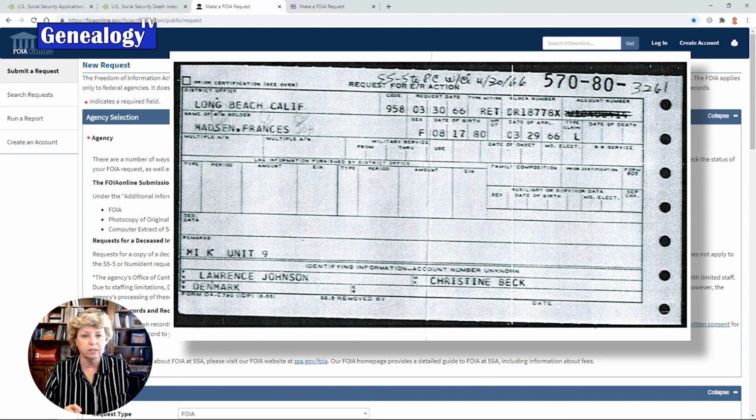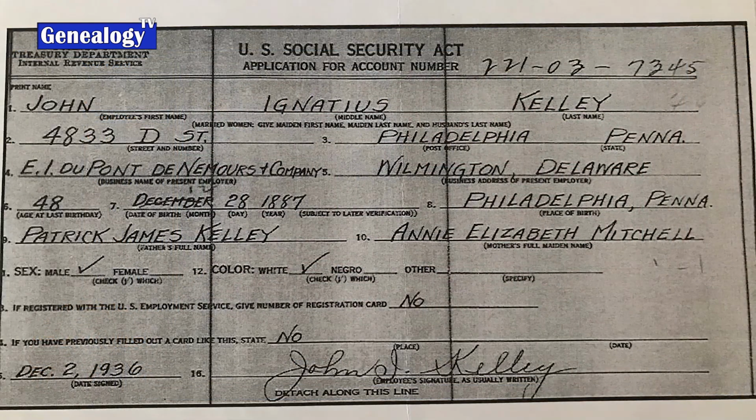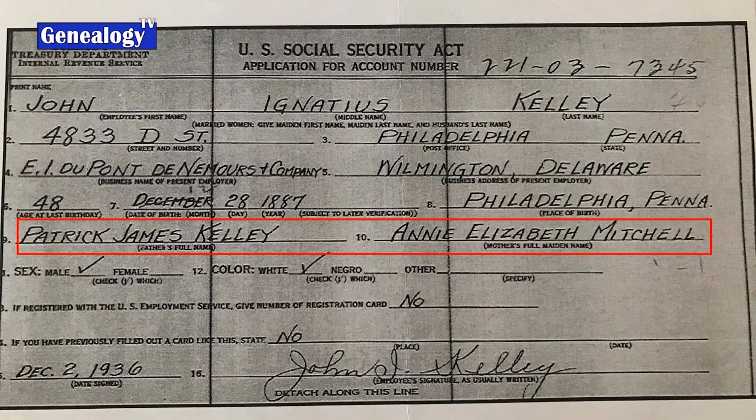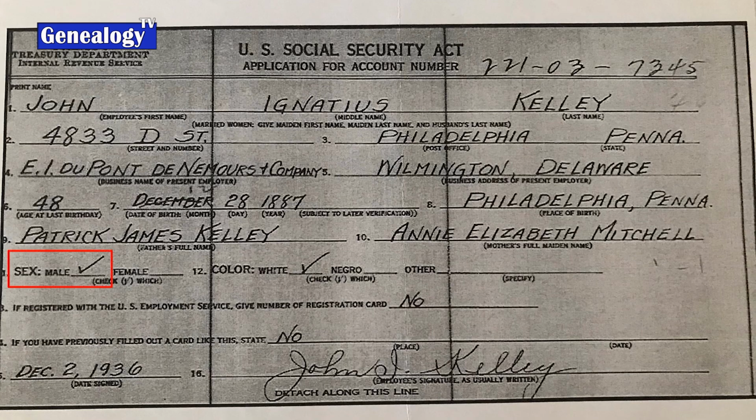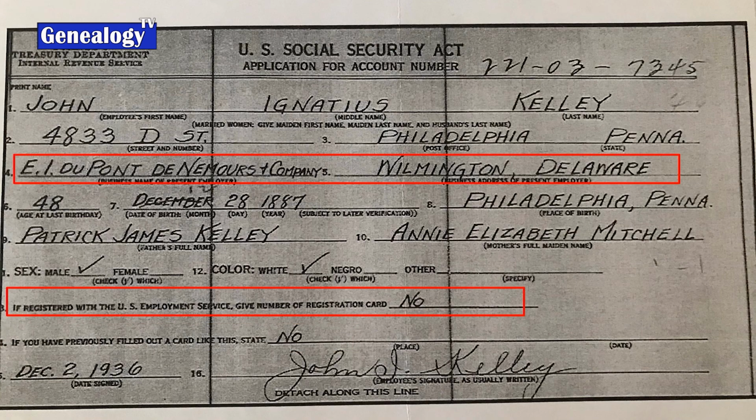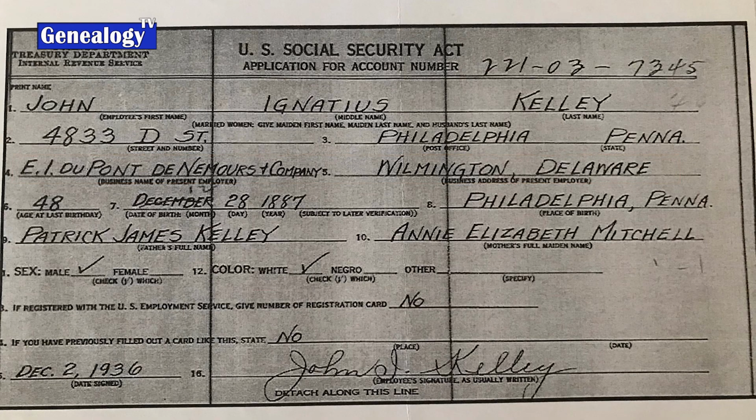So now let's take a look at some of the other documents that some of the viewers from Genealogy TV sent in to help me out because I needed a good SS5, and you can see that there's a lot more detail here. Here we get his full name, address at the time he made this application on December 2nd, 1936. We have his age at his last birthday. We have birth date. We have his birthplace. We have his parents' names in full. In this case, nice, neat printing. His gender, and he's white, and he's never filled out this application before. We even get employment information as well as the address of his employer. This document really provides us a lot that we might not have gotten in the index.